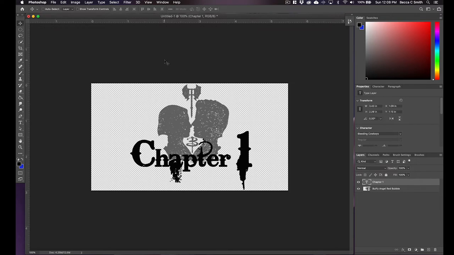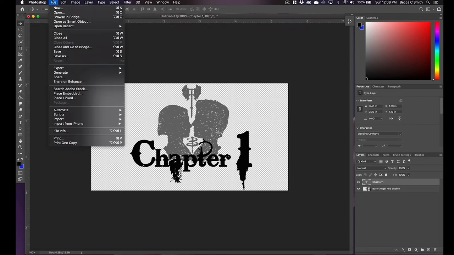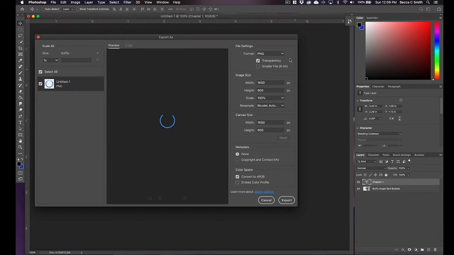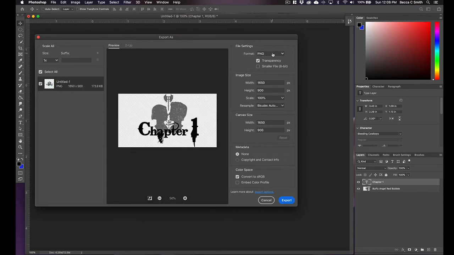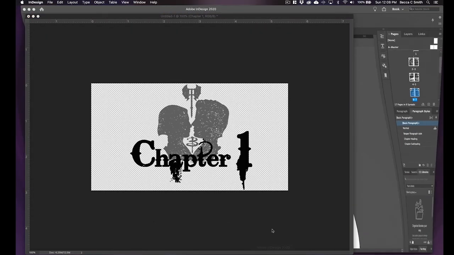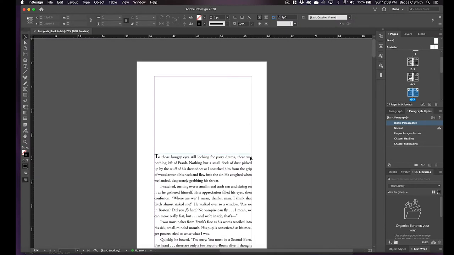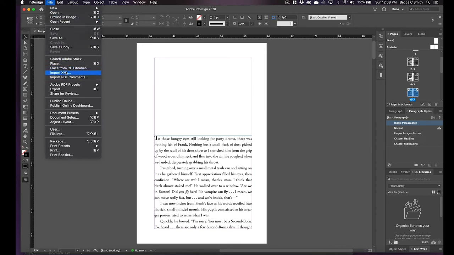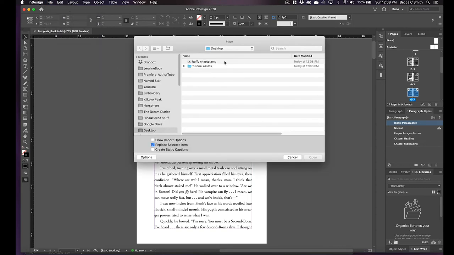Let's say we're happy with this. So we're going to export it. And we're going to export it as a PNG. This is very important, PNG. And export. Now we're going to go to our InDesign file and our chapter, and we are going to place our chapter heading right here. So file, place, Buffy chapter, open.